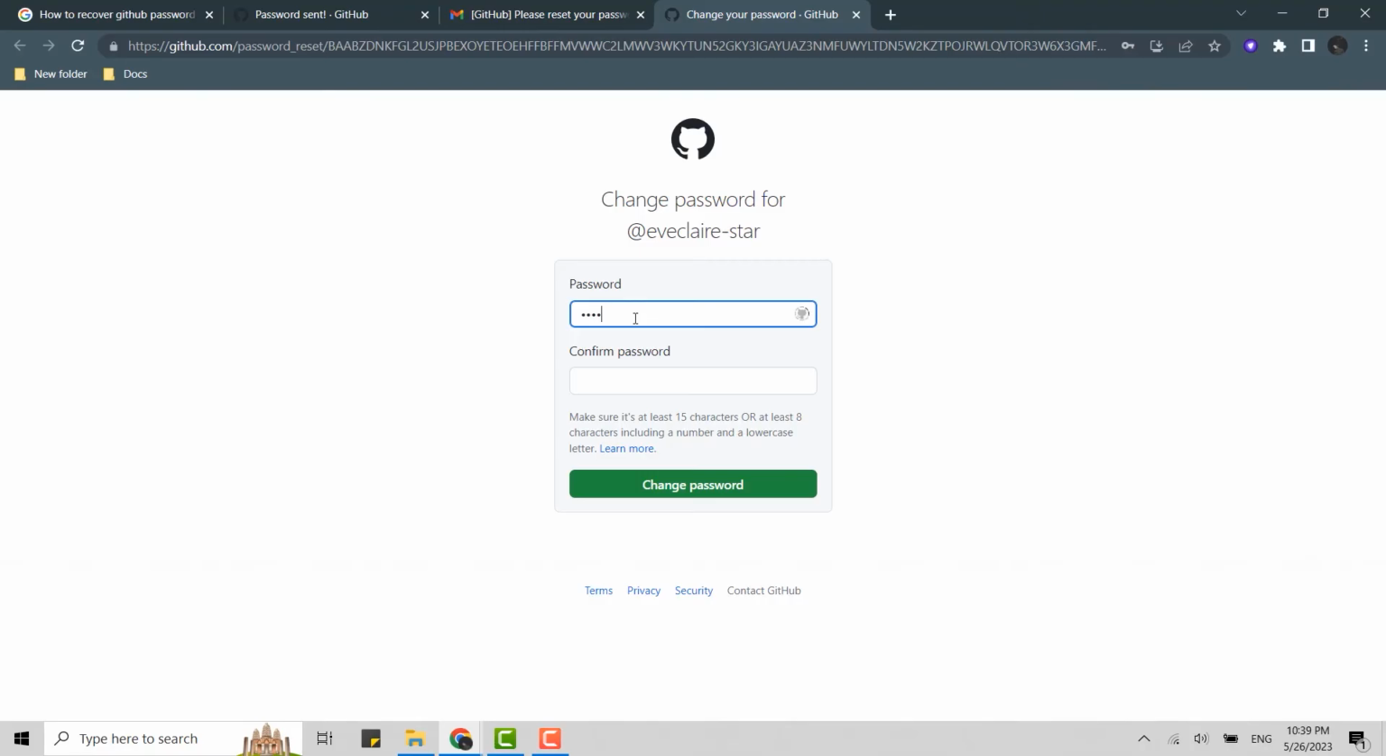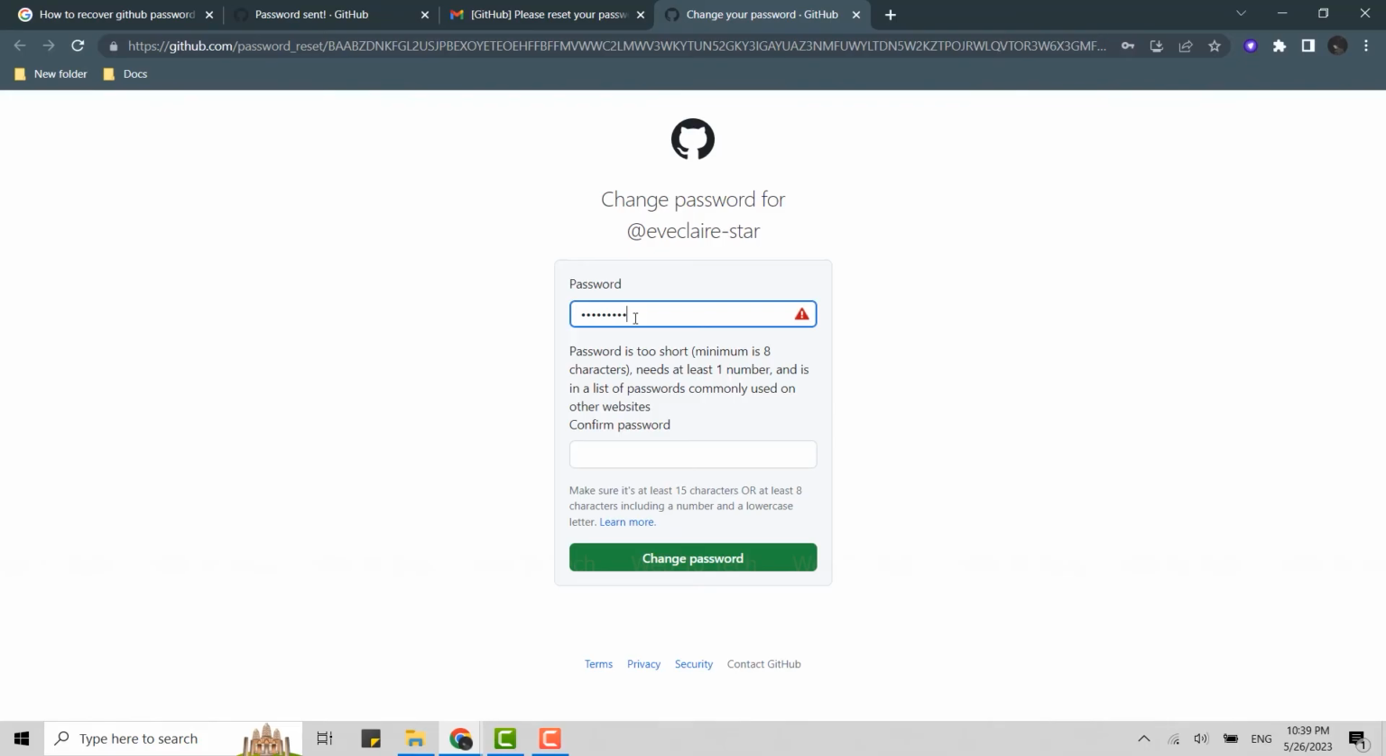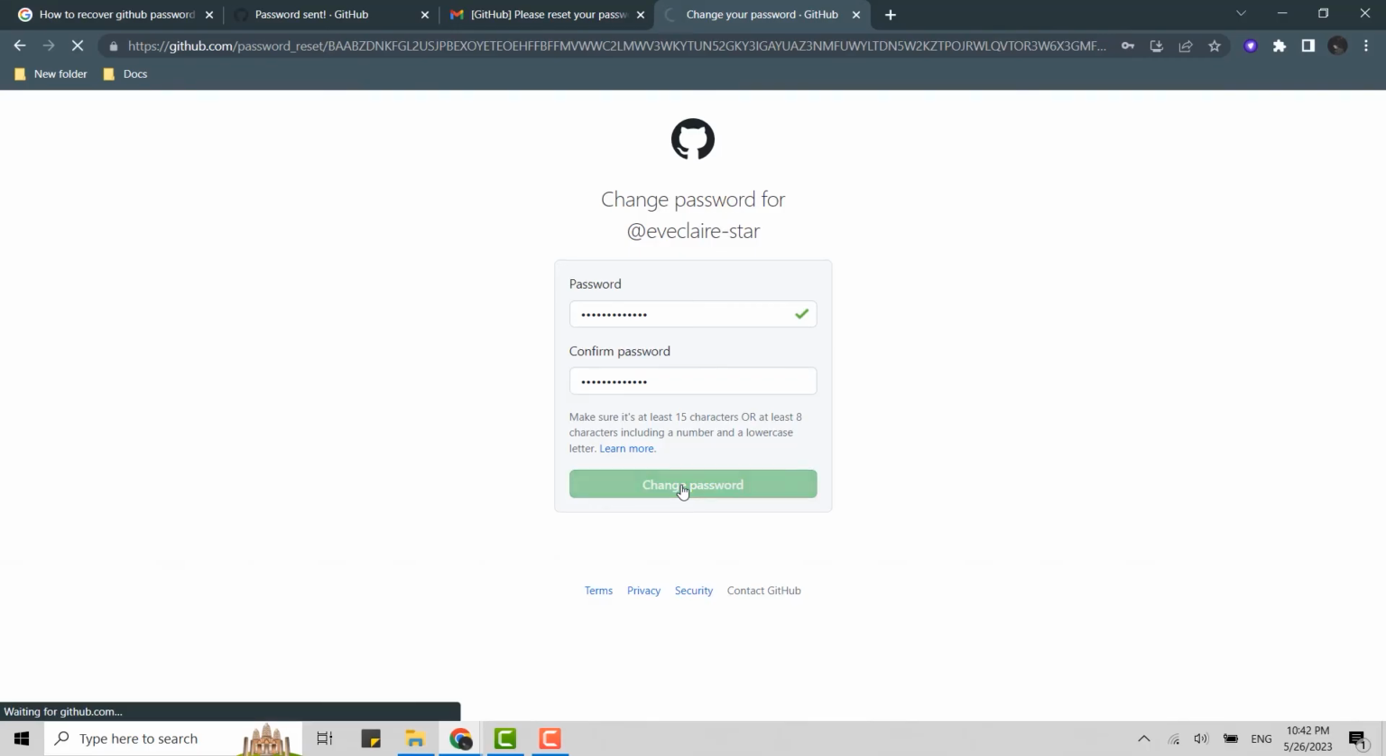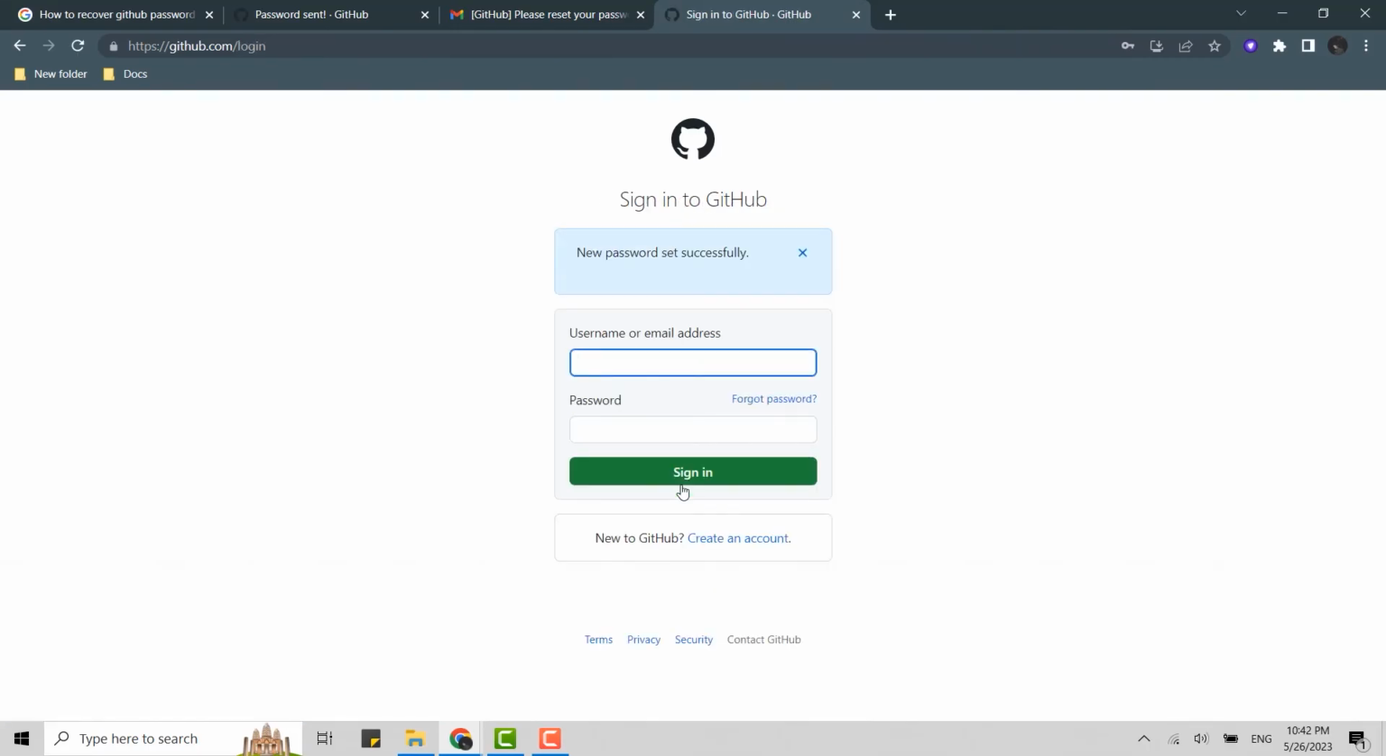Type in the new password on the text box. Now you need to retype the same password as above in here. Then click on change password. Your new password is set successfully. So this is a way how you can recover your GitHub account password.